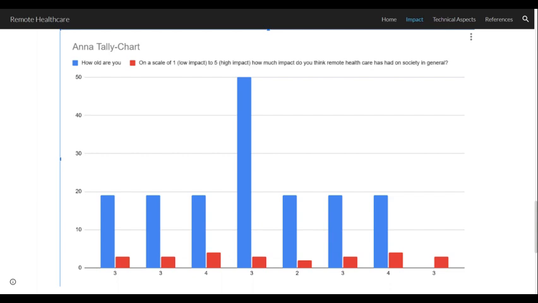I thought this was important because a lot of people wouldn't think that remote healthcare is important, but I guarantee a lot of these people that filled out the form are going to use it in their future and have probably used it already and don't even realize how much they've used it.